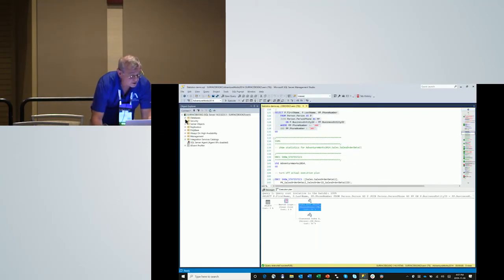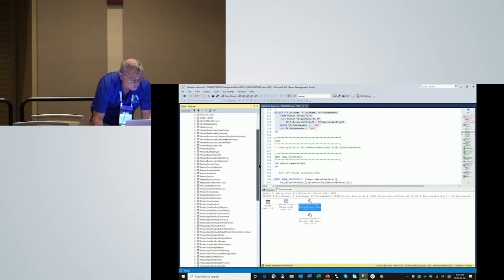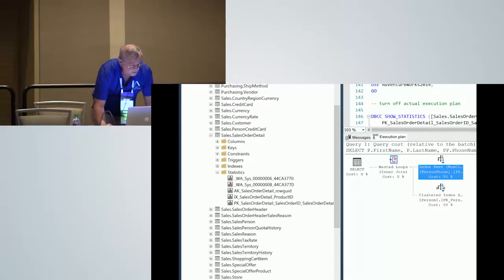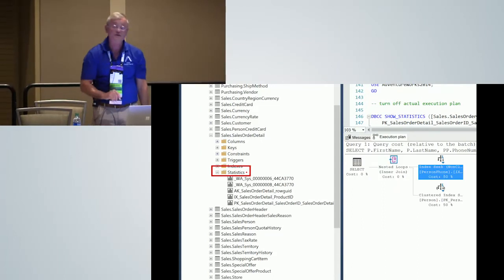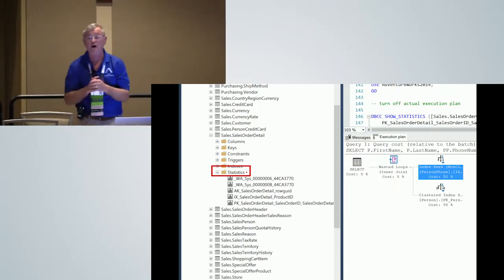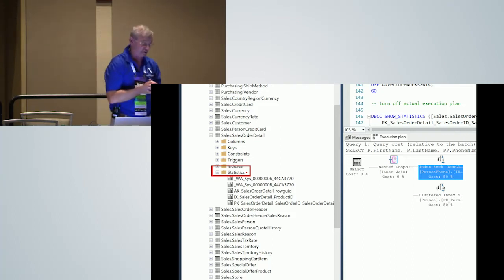So we are, as I said, using AdventureWorks 2014. I'm going to open up, I believe all of my demos from here on out are, sales order detail. So I expand that, and then you'll see that there's a statistics tab underneath the table. When you expand that, you'll get the statistics that are on that table. In this case, there are 5 statistics.